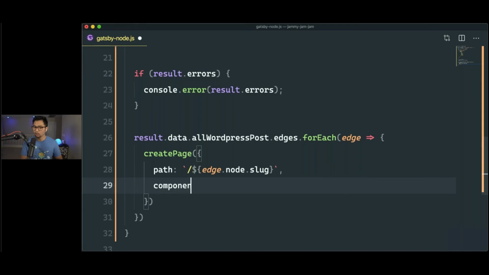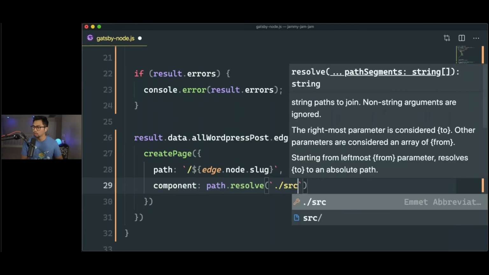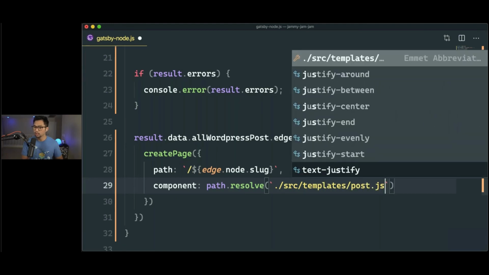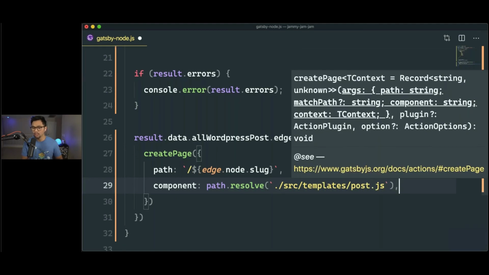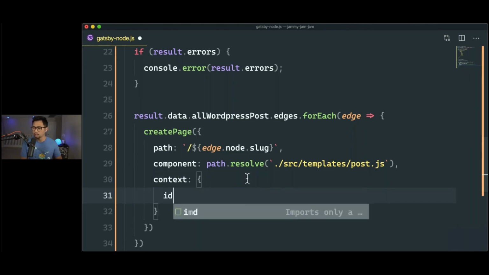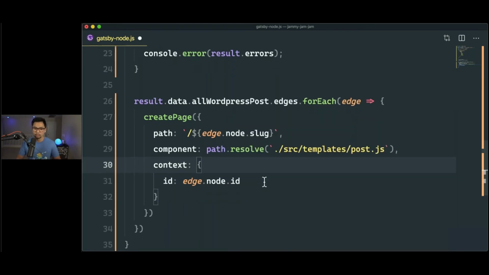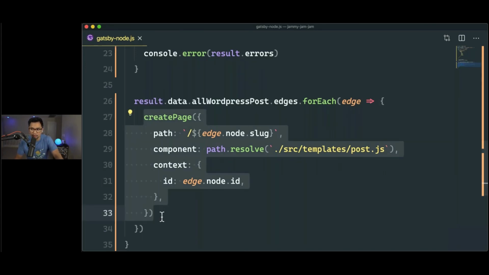We have to give it a component. So I'm going to say path.resolve source templates post.js. And we haven't created this yet, but I'm basically saying, hey, Gatsby, go grab this JavaScript file, and that's what you're going to use as your page template. Context is going to send some data to our template, edge.node.id. There we go. All of this is so that we can loop over WordPress posts and create pages for them.